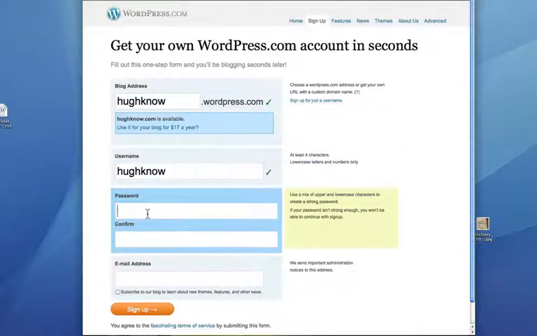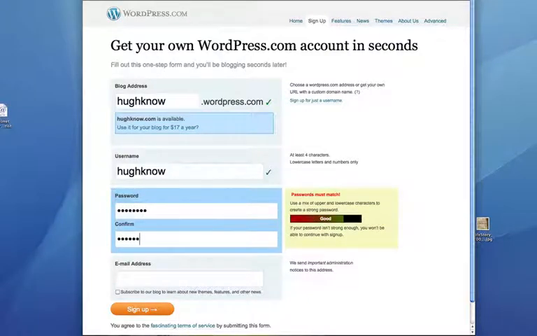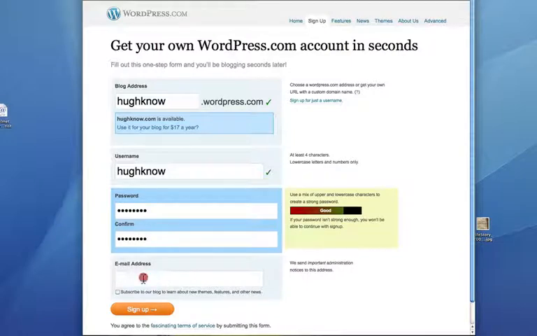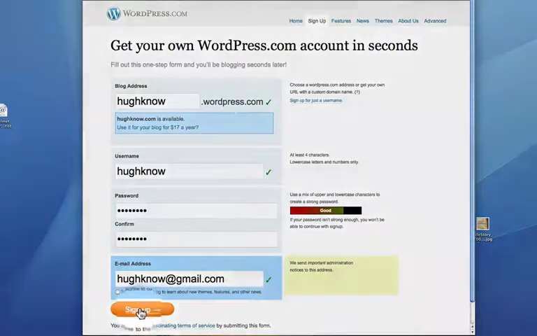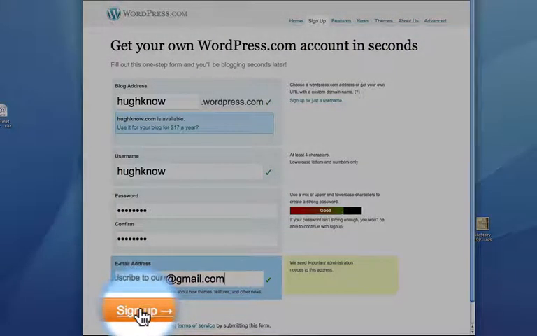Down here you need to set up a password, and make sure it's strong enough. And down here you need to put in an email address. Once you've done all that, you can sign up for a new WordPress.com account.